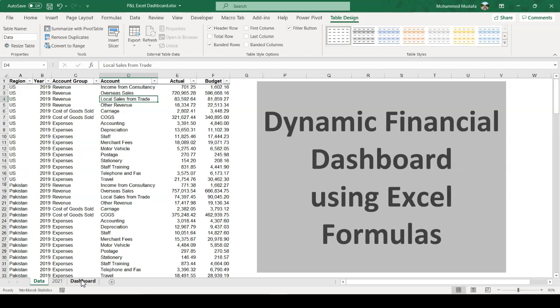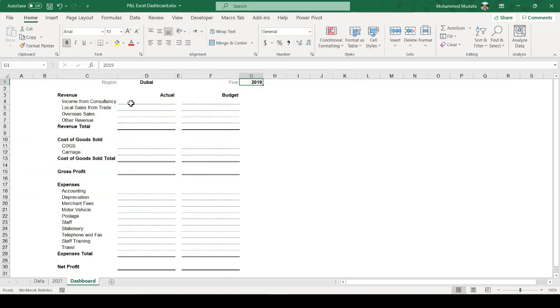Let's go to our dashboard sheet, and I have already set up a template here where you will see that the headings which are in bold are the account groups, and these are followed by the sub accounts. I have two input cells here, in cell D1 and cell G1, so that when we change the country, our formulas should update automatically, and when we change the year, our formulas should show the data for that particular year. Now I'm using Office 365, so I will be using the new filter function.